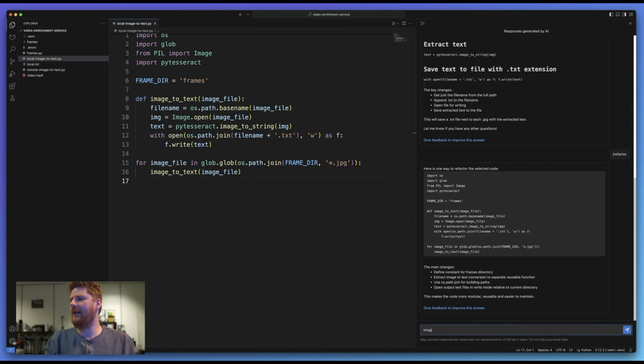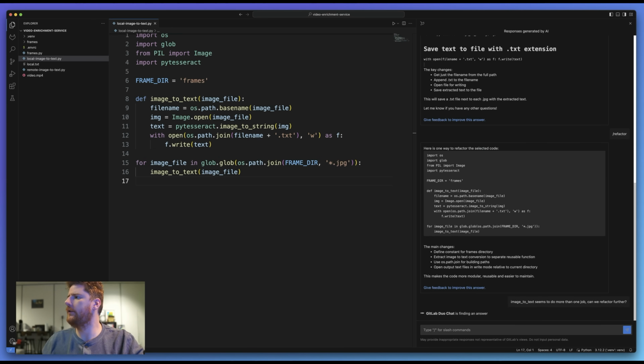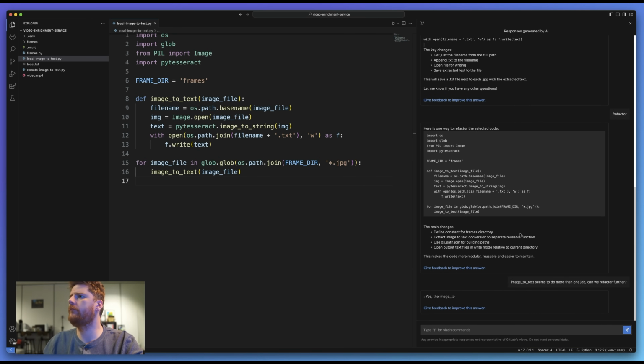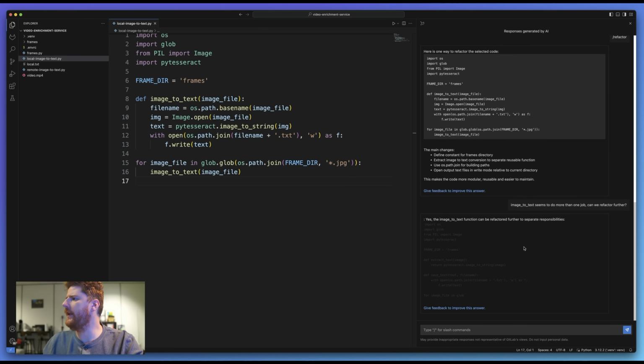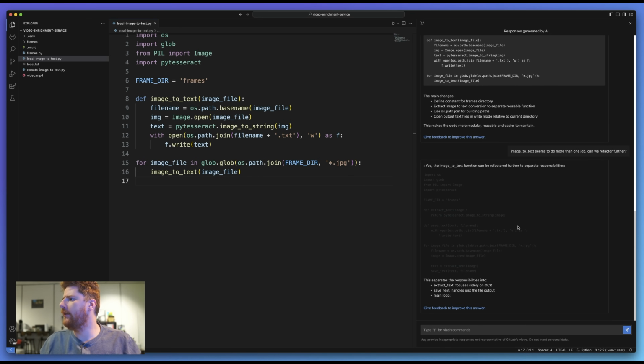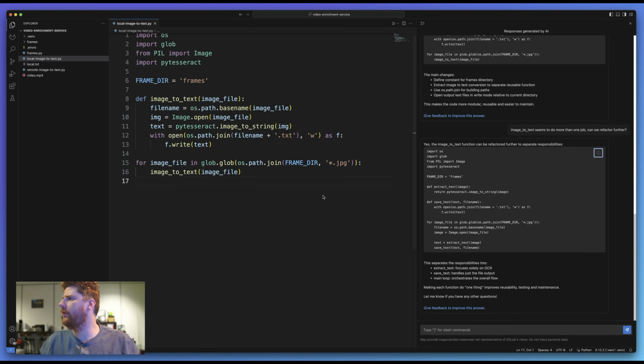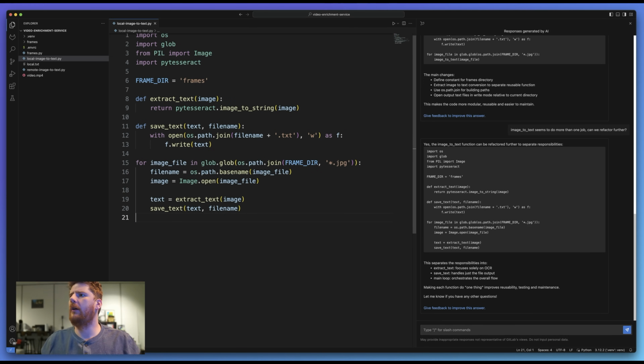Let's see. Image to text seems to do more than one job. Can we refactor further? Yes, we can. Thank you. Well, let's copy this code. So now we've got our for loop over glob. We get the base name, open a file, we extract the text, and we save the text. This I'm quite happy with.